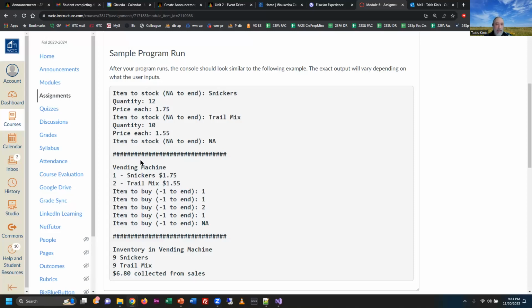All right. Then they have this fancy ASCII art here, right? They type in their NA and they pop out. And then the vending machine pops up, and it has a menu basically showing 1 Snickers, 2 trail mix, 3 M&Ms, etc. And so you should fill that, and then you'll get prompted item to buy. You type in the number of what you want, and if you don't want any more items, you type the -1 to pop you out.